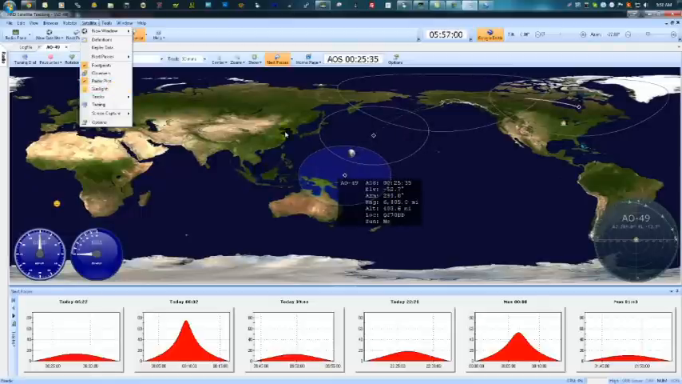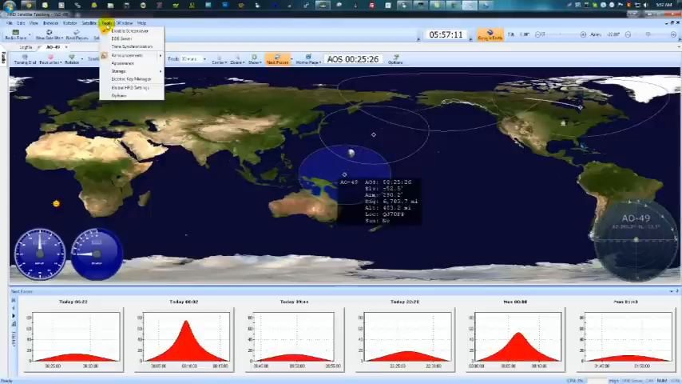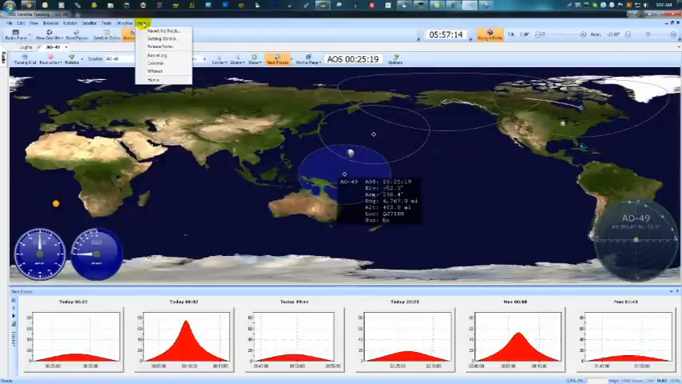It will also show you the gray line on the map and give you an idea of where the gray line is. And that's kind of cool information. Let's see, tools, windows. Well, that pretty much covers it.